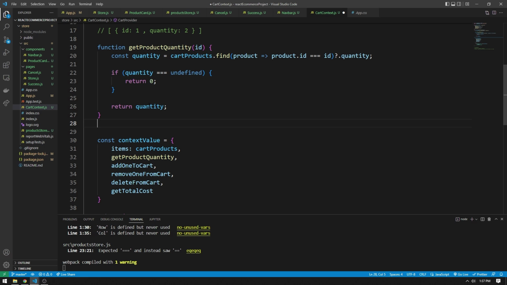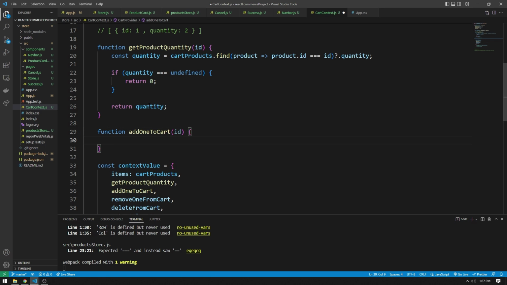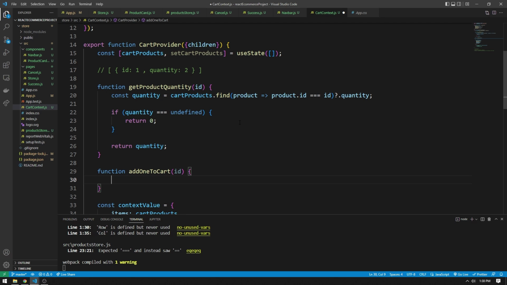We can now get started by creating the logic for add one to cart. So we can say function addOneToCart. Then we can pass in the ID. So from the front end, we can be at the ID 1, for example, and we're going to say, hey, I want to add one of these to the cart. So initially, we're going to ask for the quantity of the certain product. And this is why this code is so cool, because we can say const quantity is equal to getProductQuantity of the ID.